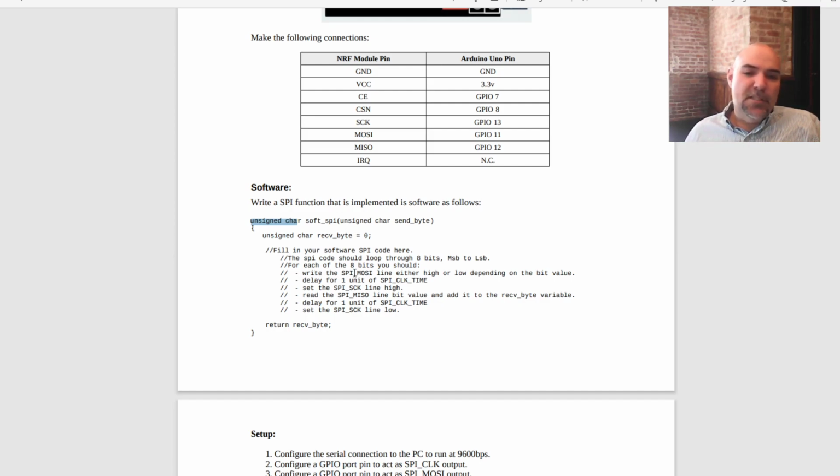Write the SPI MOSI line either high or low, depending on the bit value that we're sending out. Now that's going to be the most significant bit value. How do you get the most significant bit value? Well, you want to AND with 0x80, just like you did in the previous lab. And if that turns out to have a 1 in that position, or turns out to not be 0, then you set that line high. In other words, you set the MOSI line high. If that AND 0x80 is 0, put a 0 out on the MOSI line, which in this case is GPIO 11.